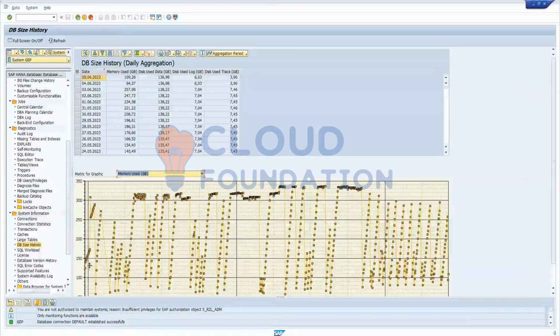What is the database size right now in your system? Memory, yeah, it is written on the top side. Okay, this is the latest. Today is 5th June. On the top it is written, this one, yeah, 5th June. Memory used is how much? 106 GB. And from aggregated period, there is an option there.